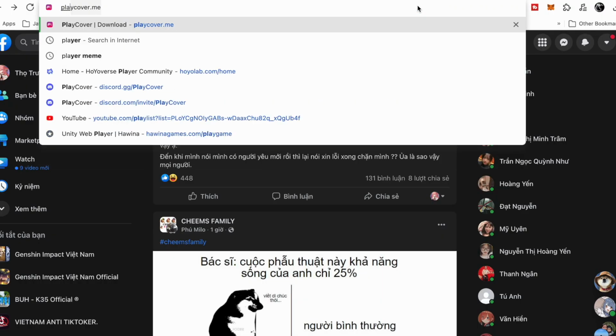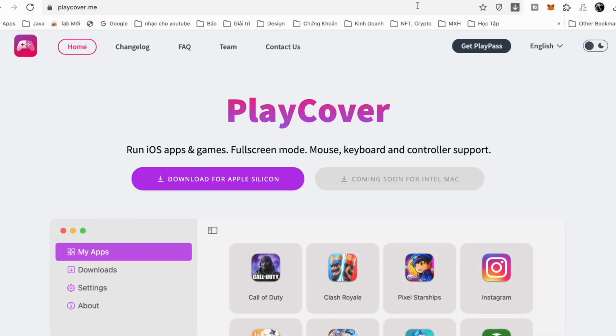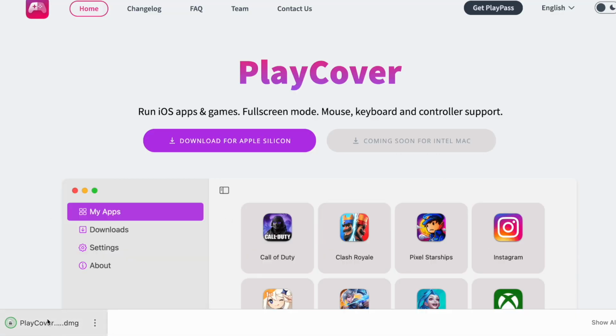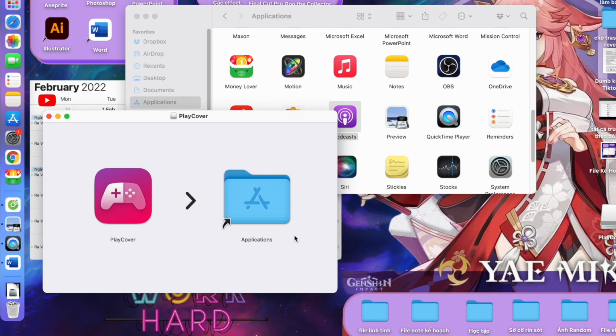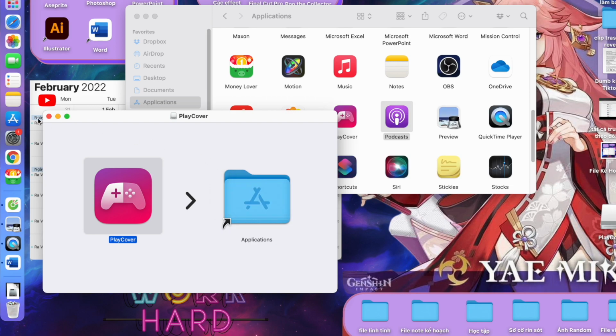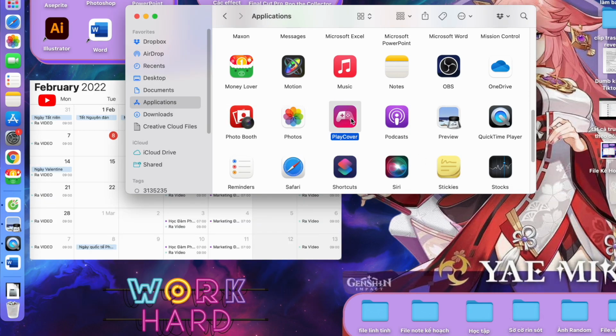To install the new version of PlayCover, you go to PlayCover.me. Choose download PlayCover for Apple Silicon. Wait a little bit. You open the download file, drag it to the Applications folder like this. And okay, PlayCover is here. Now you try to open it.